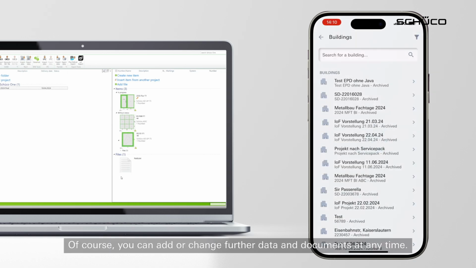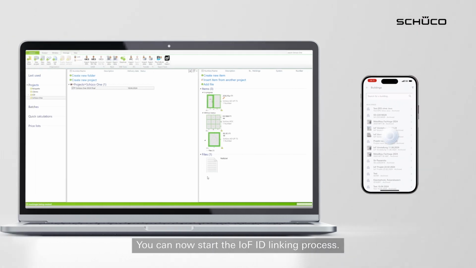Of course, you can add or change further data and documents at any time. You can now start the IoF ID linking process.